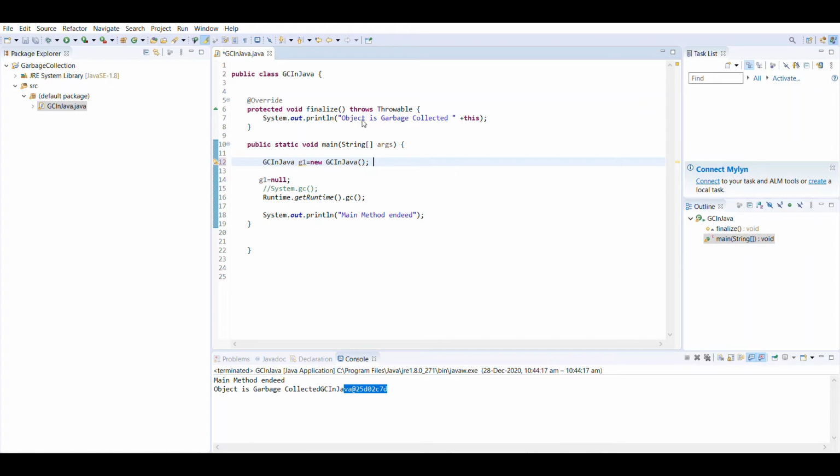How do we come to know? This is the finalize method. The finalize method is actually defined in the java.lang.Object class, and I just override it from there and have a small System.out.println to show whenever it is called, and this is for the current object.